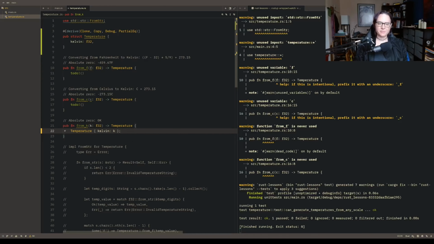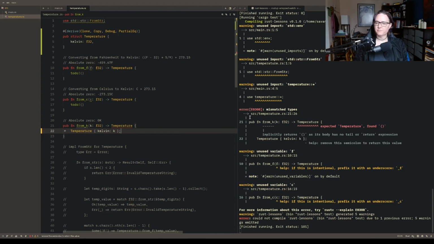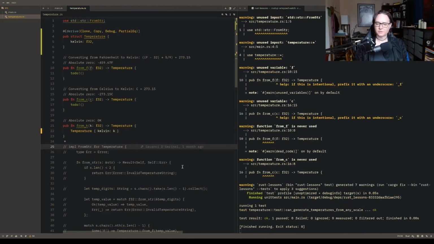If I add that semicolon, we're going to get a compile failure because the function says that it's going to be returning a temperature, but it is in fact returning just this void value. And then here's where the help gets really helpful. It actually tells you where the problem probably is. So now that we know that this works, we're going to go ahead and implement our from C and from F. Now, because I can make mistakes on this so easily, I went ahead and threw the formulas in here.